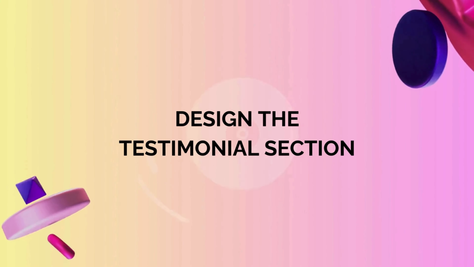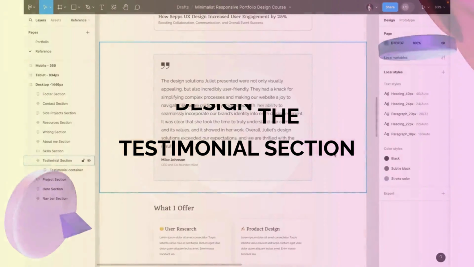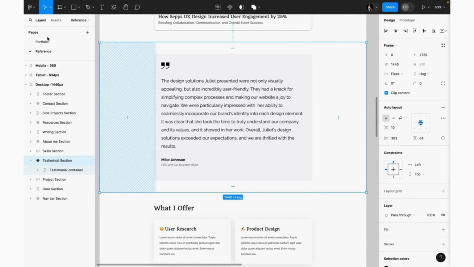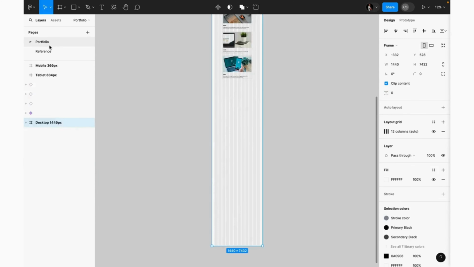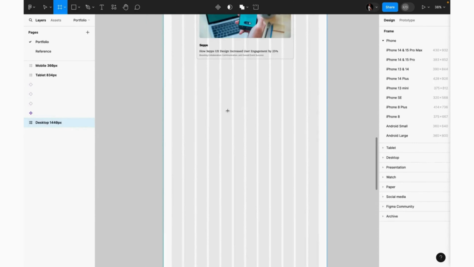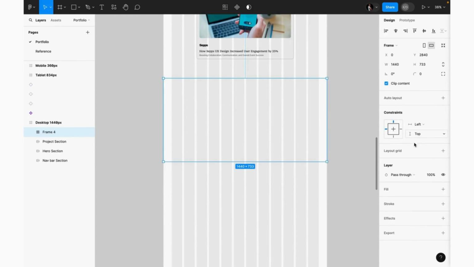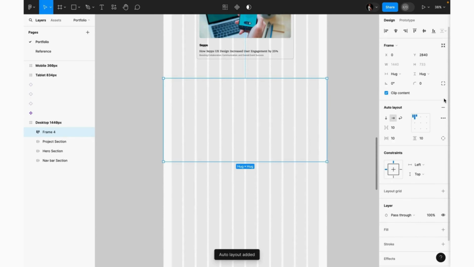Welcome again, guys. In this lesson, we will design the testimonial section. To begin with, let's head into our portfolio and create a container. And then we'll give this an auto layout. All right, top and bottom padding of 64 pixels. Make it fixed width. Center align content.